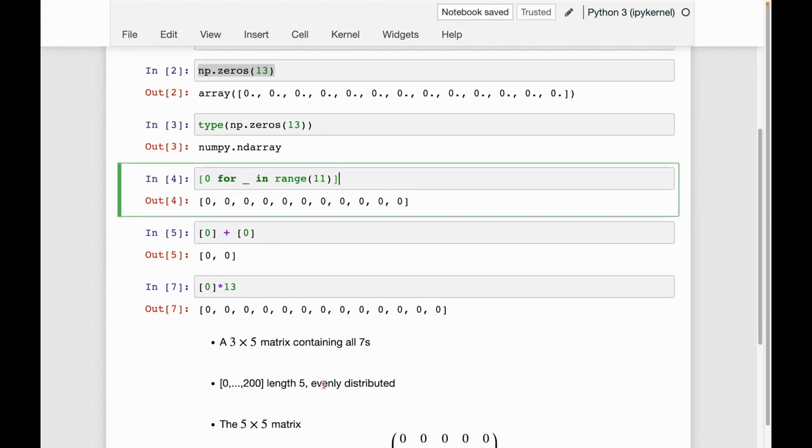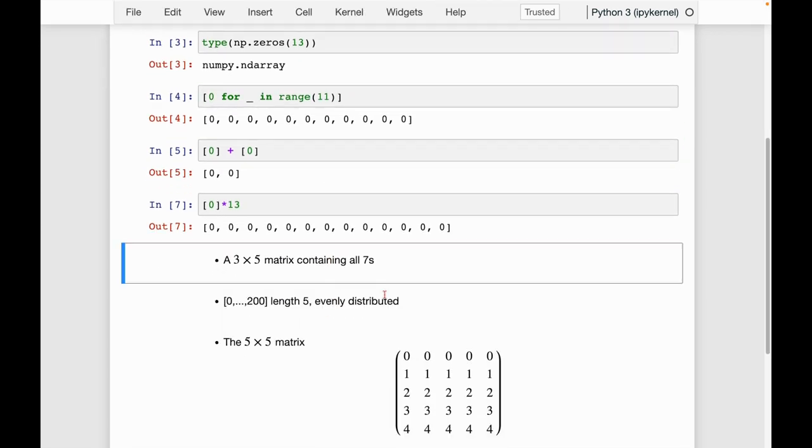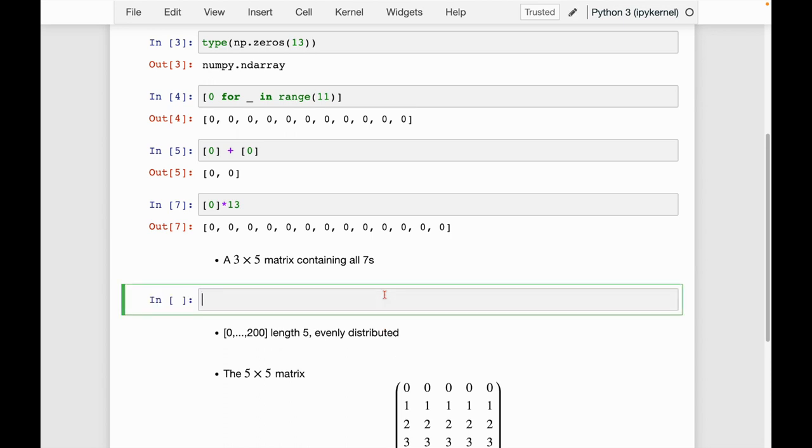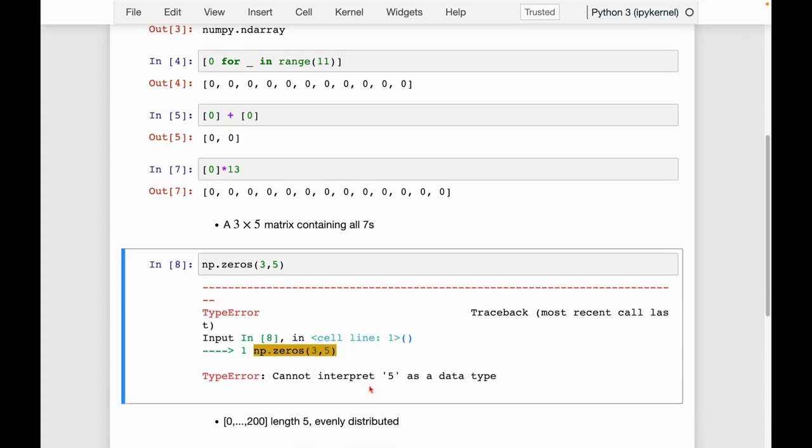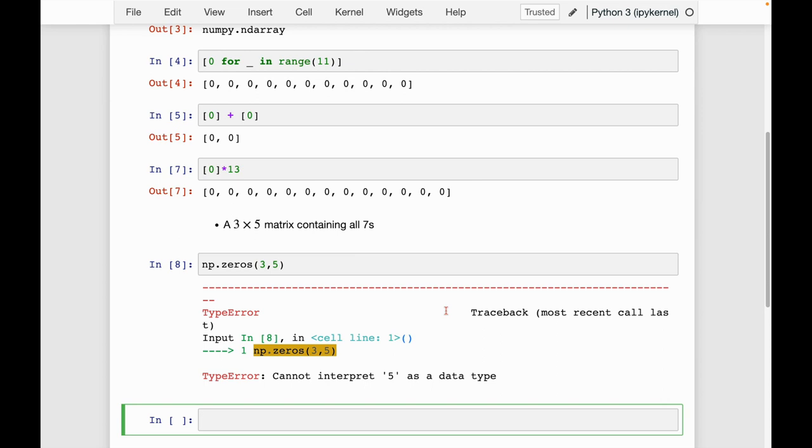The next example is how could we make a 3x5 matrix containing all 7s? Again, let's go back to np.zeros. We might be tempted to type something like 3, 5, but there's a subtle and common mistake here. Let's run it and see what happens. It's saying here it cannot interpret 5 as a data type. So let's call help on np.zeros and see what's going on.